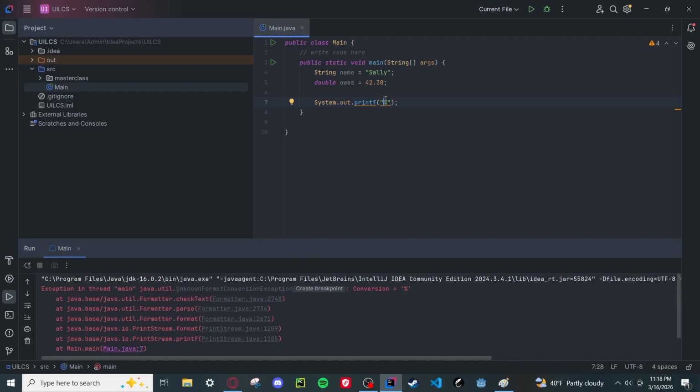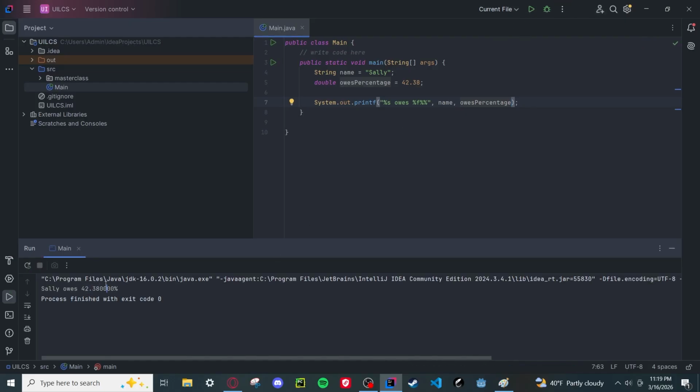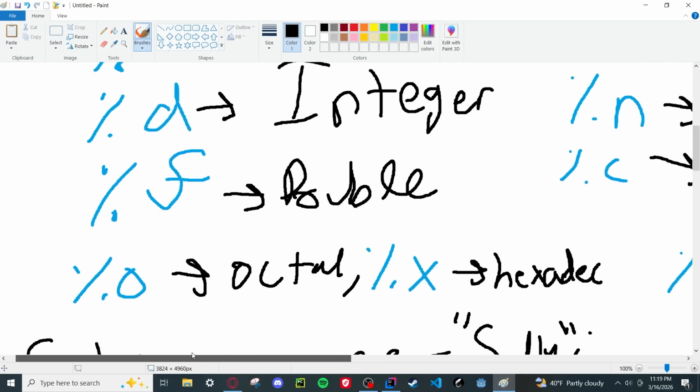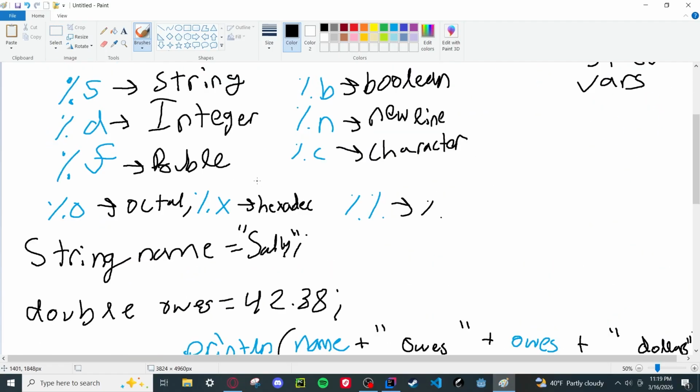So if for some reason I'm making a printf statement, like let's say Sally owes, and this is a percentage of how much she owes, then it might make sense to say Sally owes %f, and then you want that as a percentage. And now if we run this, 42.38 something something percent, right? So these are all the various format specifiers that you need to know.